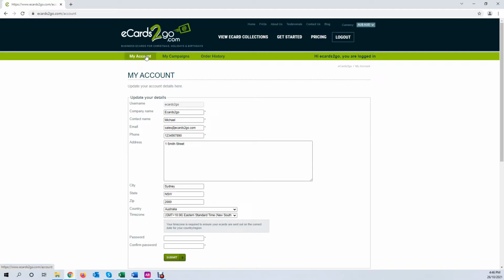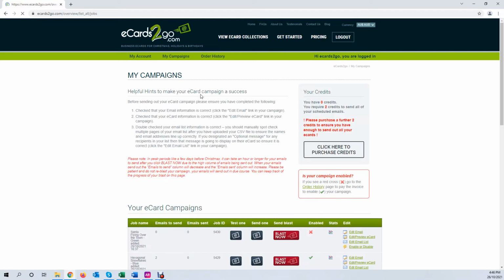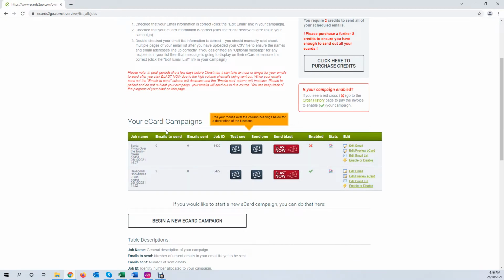And that's my account. My campaigns, this is the most important page. So this is where your campaigns are. You can see down here your campaigns are listed. All of these columns have little tabs that pop up if you roll over the headings. So take some time and just read through that.